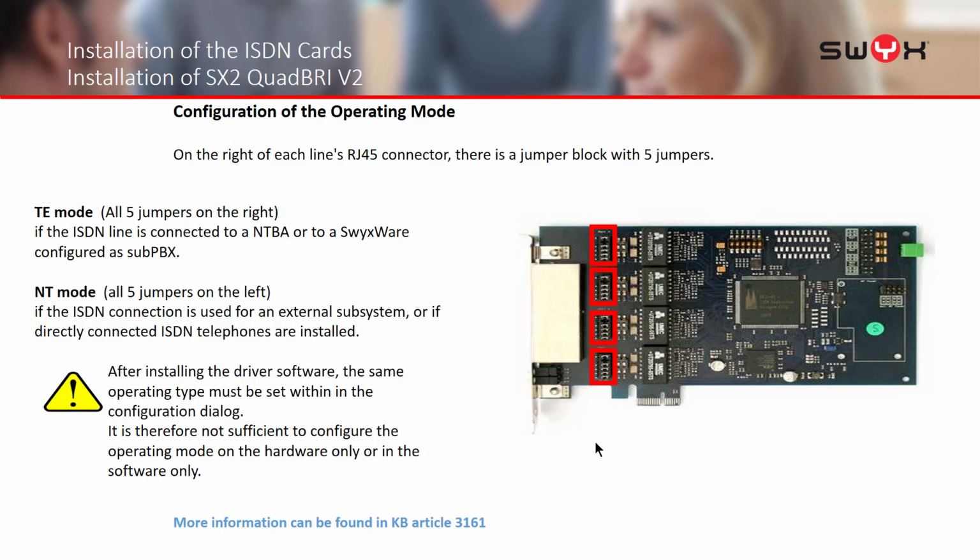Also, next to each of those set of jumpers, there are a pair of dip switches. The dip switches are used to add the 120 ohm termination resistor at the end of the bus, as per the diagram on the earlier slide.